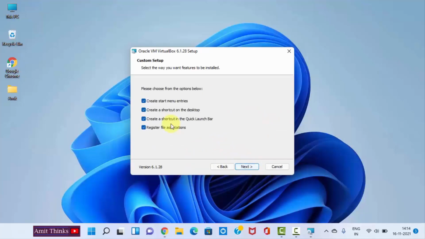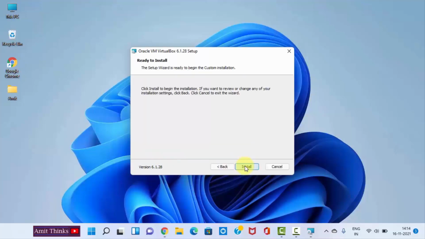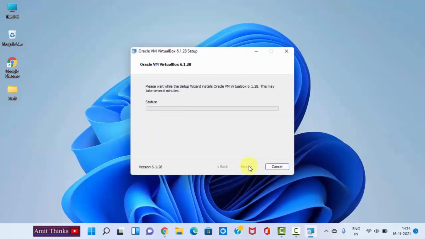Here you can see custom setup again. Yes, I want to create a startup menu shortcut and register file associations, which are good to go. The default, click on next. This will reset our network connection. It's fine, no problem. Click on yes. Ready to install, click on install. That's it. Now the installation started. Wait for a few seconds.